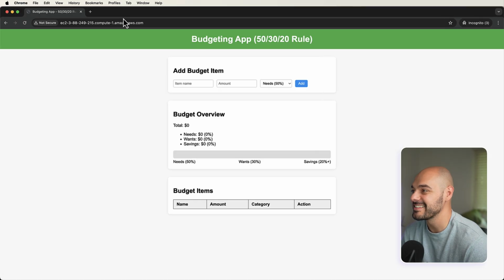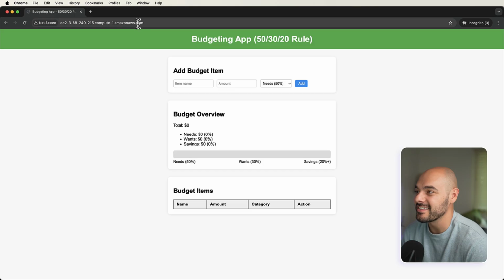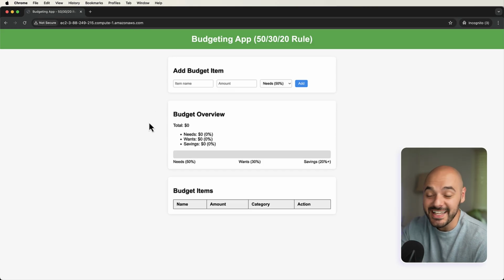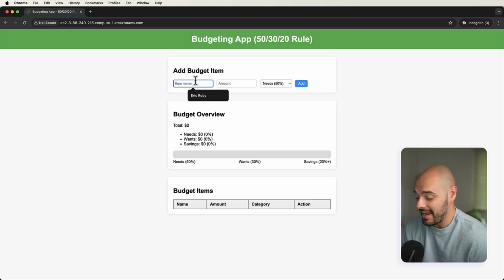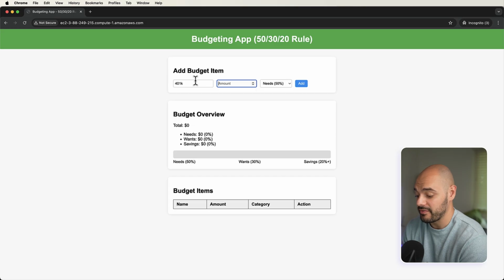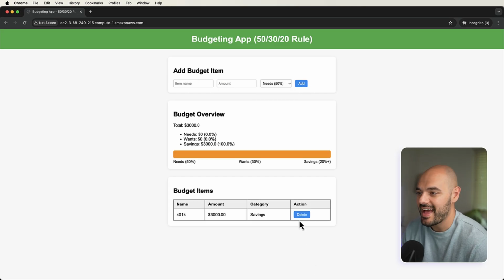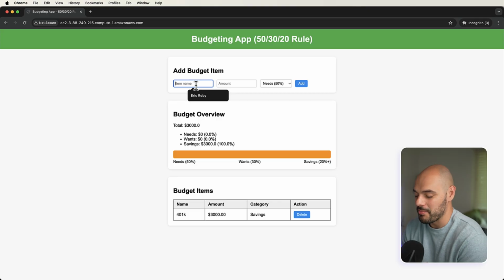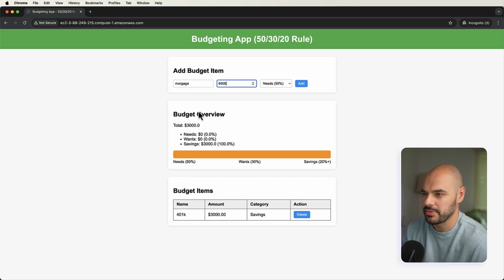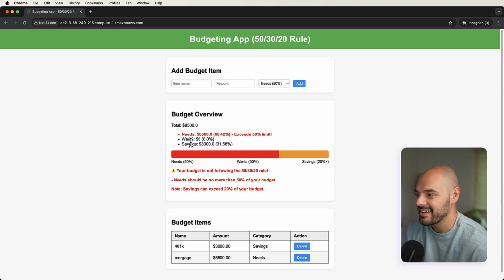And here it is, guys. Here it is. It's on this URL on the Amazon AWS. It's on our EC2. And here's our budgeting app. I can say 401k where we have, you know, $3,000 in our savings. Boom, it adds it right here. We can say our mortgage is going to be $6,500, which seems pretty high, but we'll add it in here anyway, just to kind of show us that our application is working as needed.